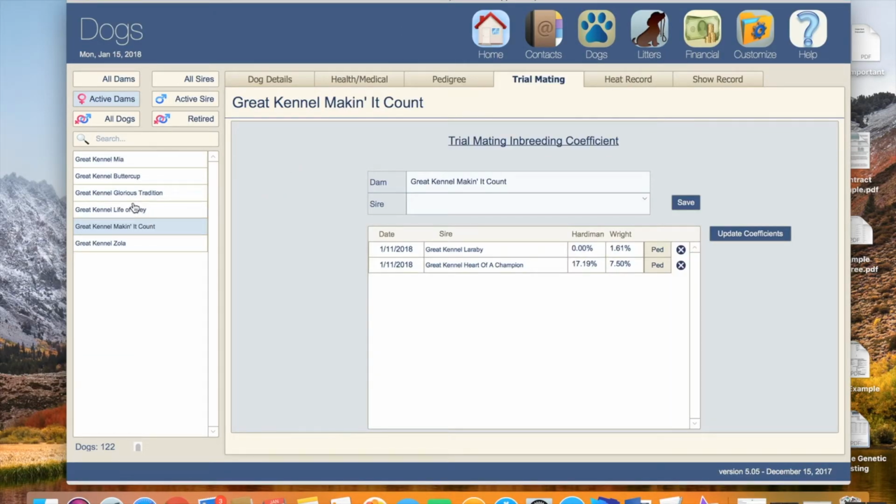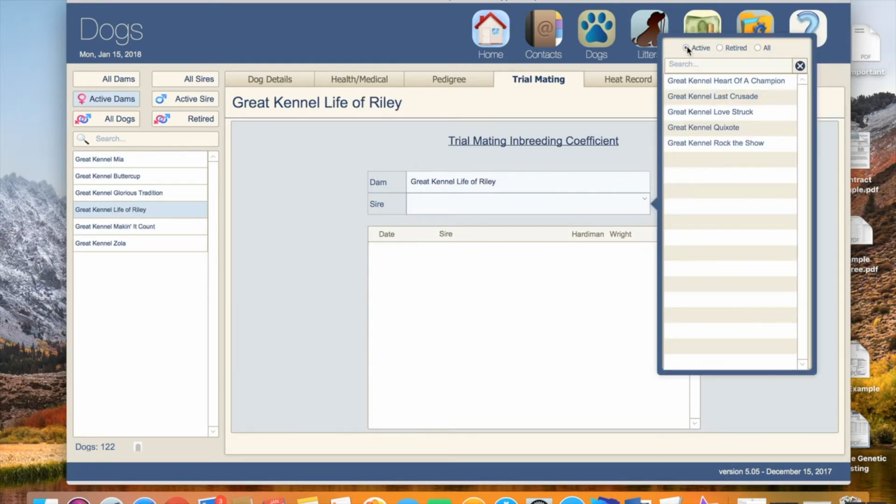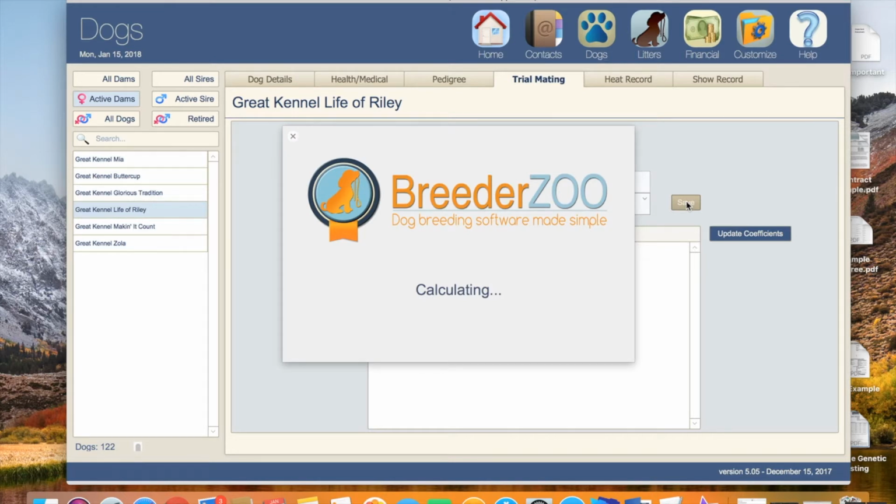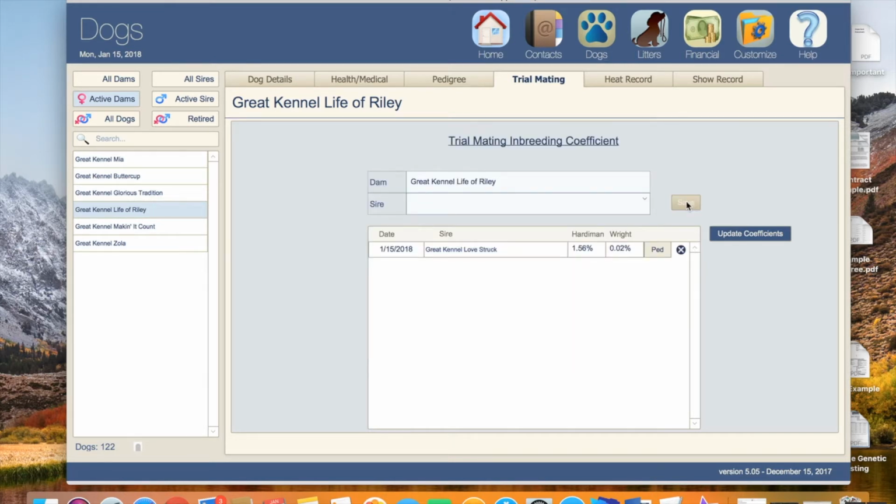Let's go to Great Kennel Life of Riley. So I'm going to click on Active, and I'm going to click on this boy, Great Kennel Lovestruck, and I'm going to save it. And now it's calculating the coefficient, and there we go. So it's telling me the Hardiman's is a little bit higher and the Wright's is really low. And as I said before, I explained what the differences are between the two. So it's really awesome information to have. That's why we have both. So now that you've calculated that, you can pull up that pedigree.